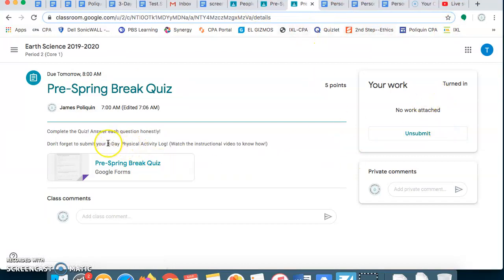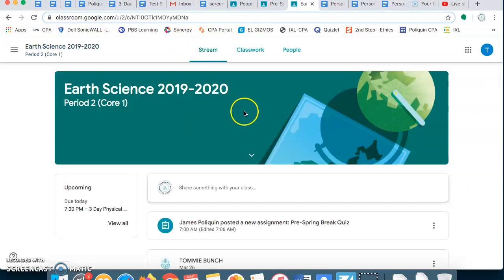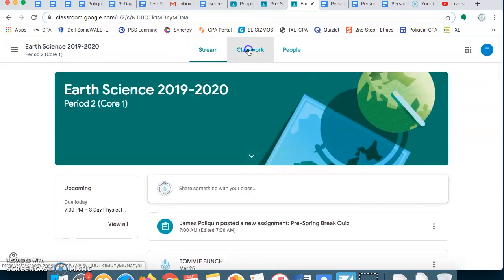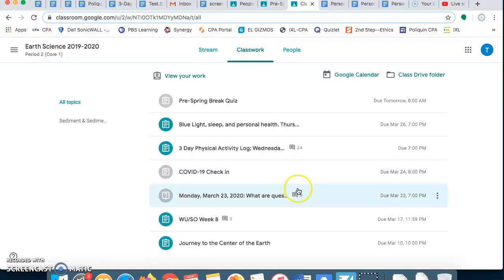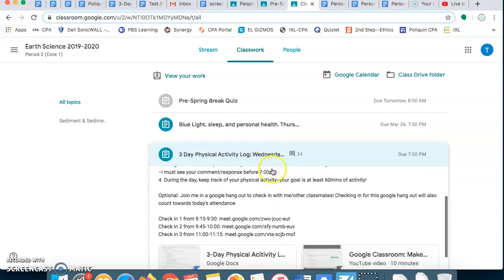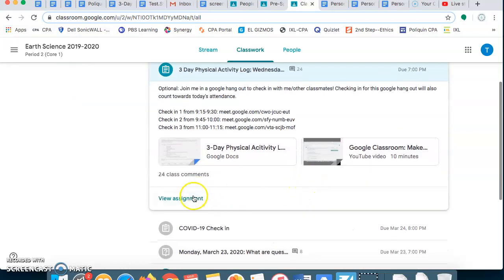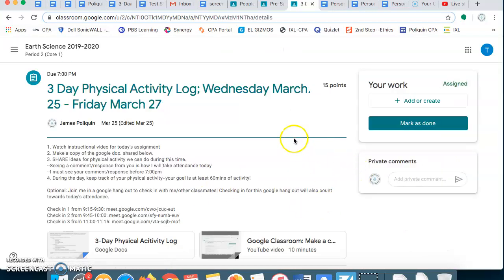Great. Now we're going to go to our 3-day physical activity log. Since this is a different assignment, you don't turn it in here. Okay. We'll click back to the Earth Science page, so then we're in the stream. We'll go to our classwork. Okay, our 3-day physical activity log was here. Okay, so we'll go into View Assignment. How do we turn it in?